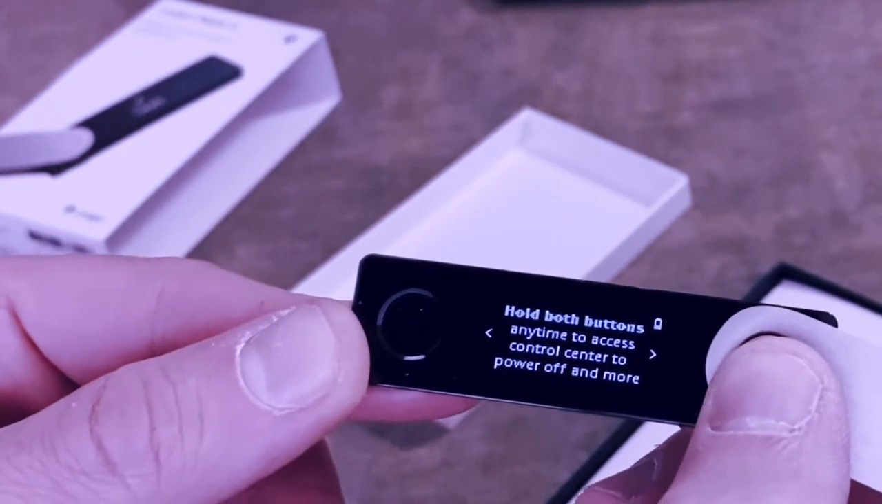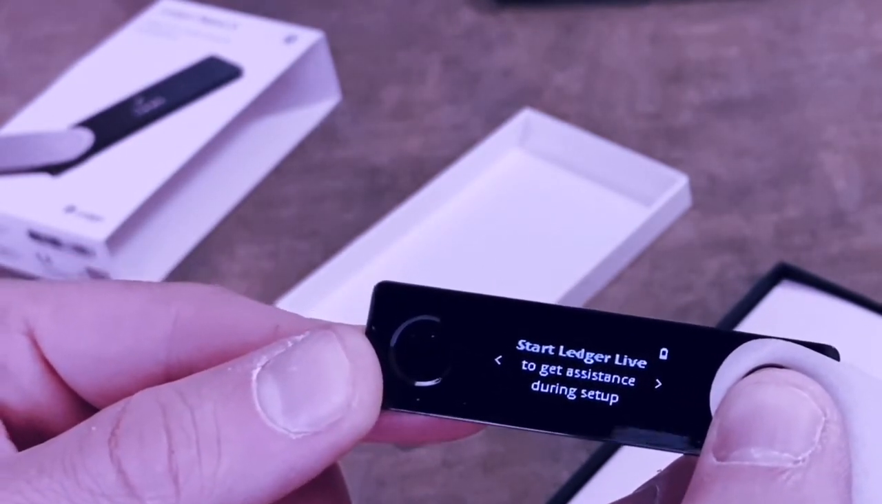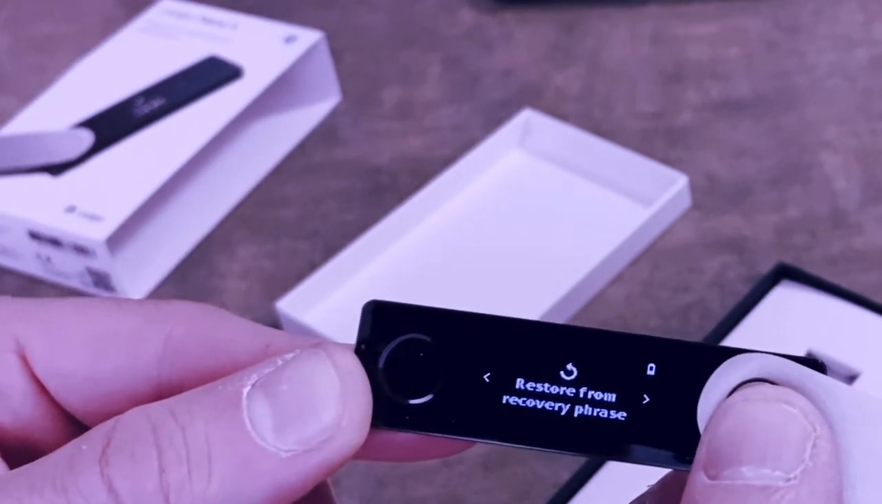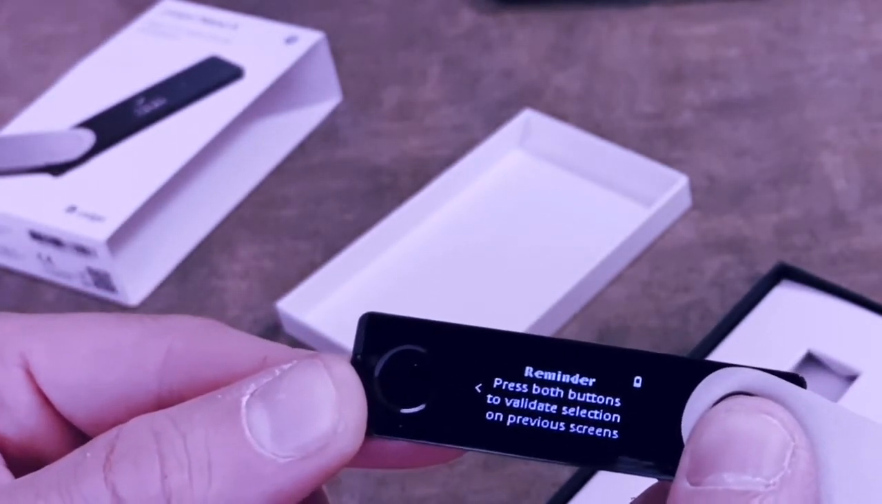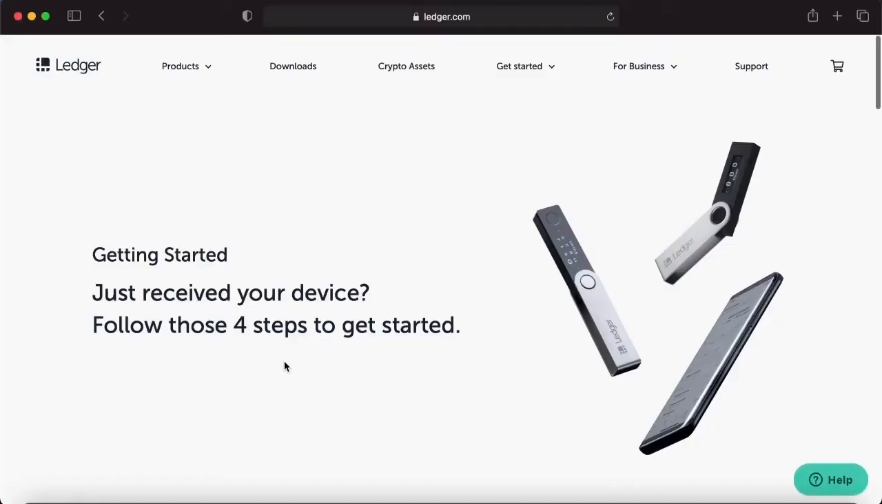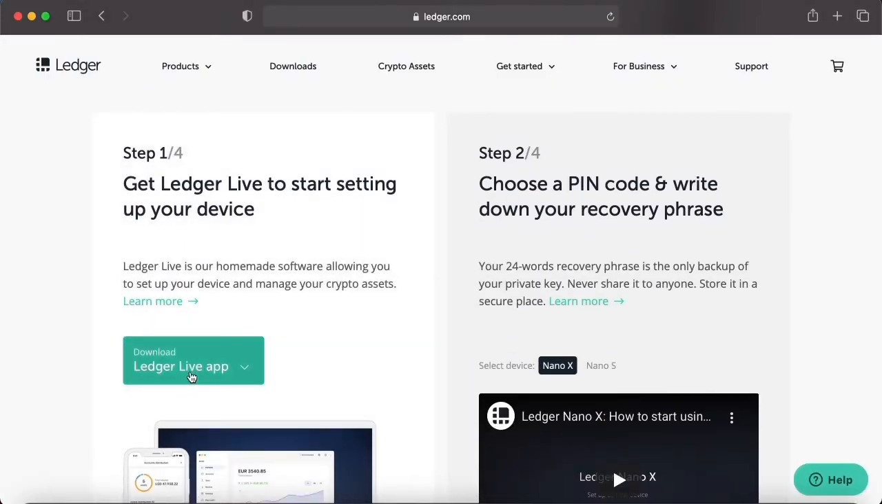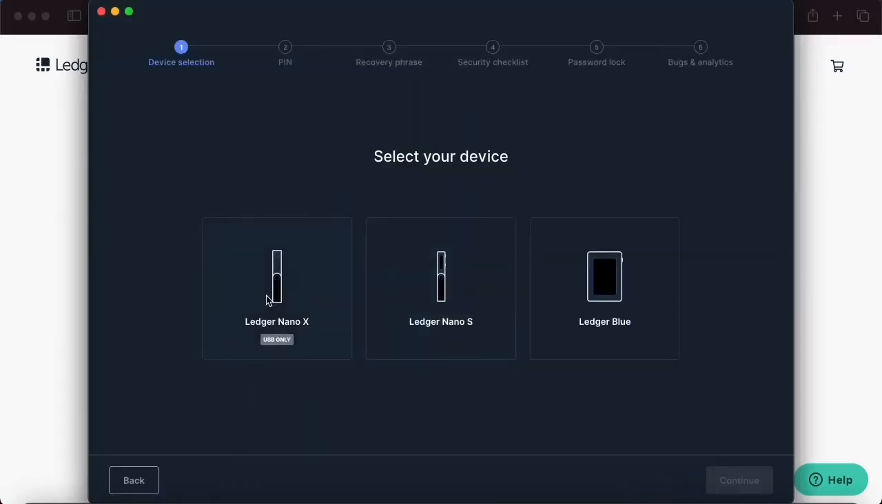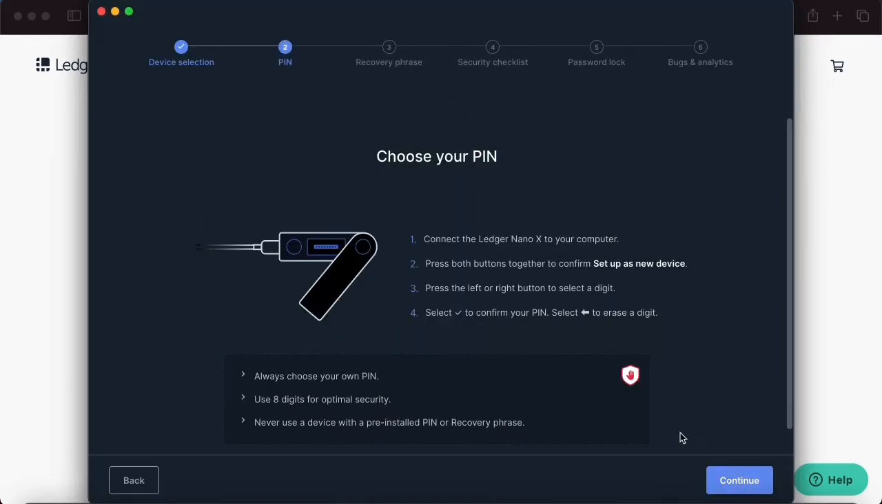The device has two buttons, one on the left, one on the right, to allow you to toggle through each screen. We want to set this up as a new device, so find that menu option, press both buttons to confirm that new setup, then go to ledger.com/start and download the Ledger Live app. You'll navigate through that to set up a new Ledger Nano X.